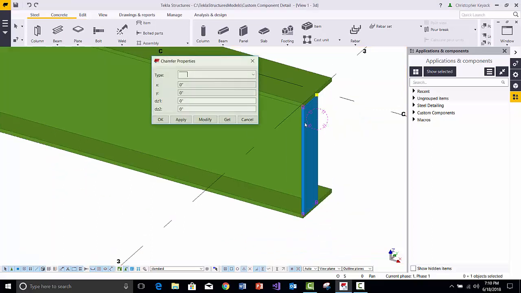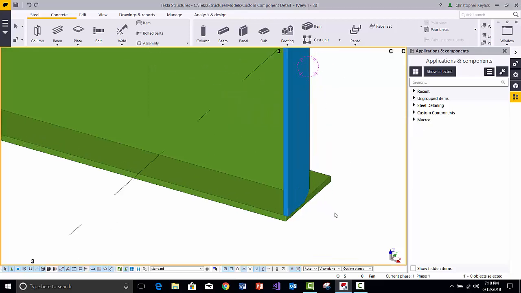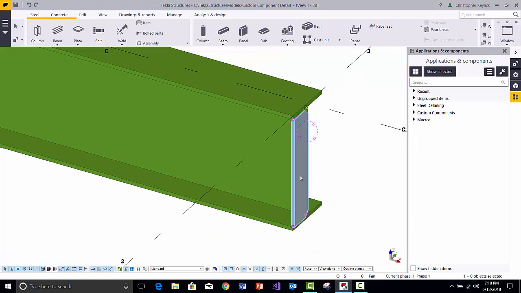Now let's maybe come in here and change these chamfers real quick. So I'll just put in some values here to escape the beam radius. And then let's go ahead and even grab this one here and modify. And so now we've got some corner clips basically on that tab.